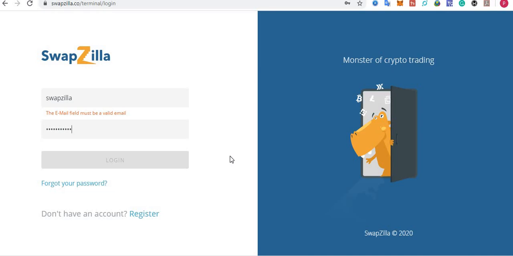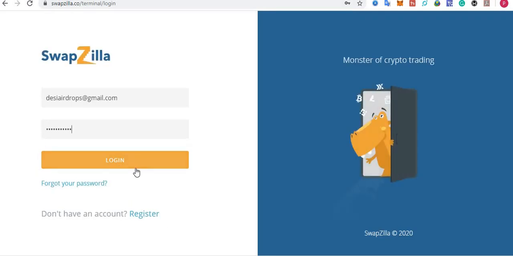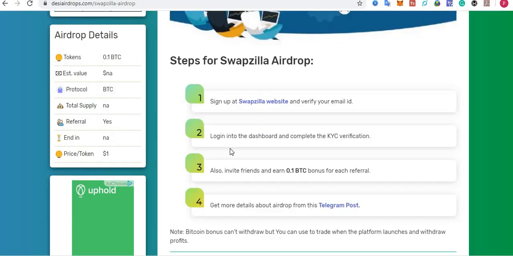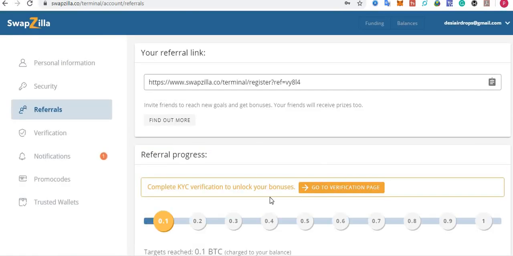So guys, you can see here my registration has been confirmed successfully. Now just log into the dashboard and then step number 2, log into the dashboard and complete the KYC verification. Let's go to the dashboard to complete the KYC verification.